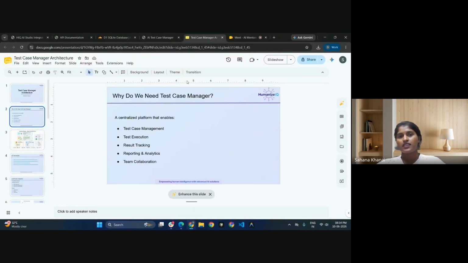So in this test case manager, we have three core components. One is test case manager, where you are going to create the test case, and test case execution, where you are going to execute the created test case, and in dashboard you are going to see the overall statistics about which projects have how many test cases and how many passed. The count you are going to see in the dashboard.